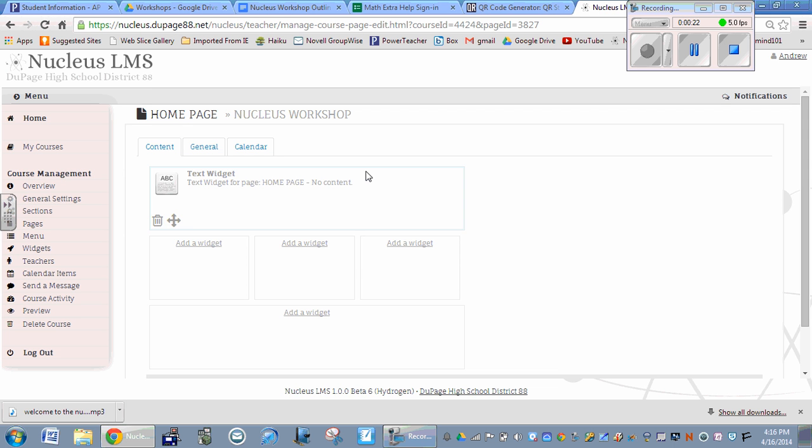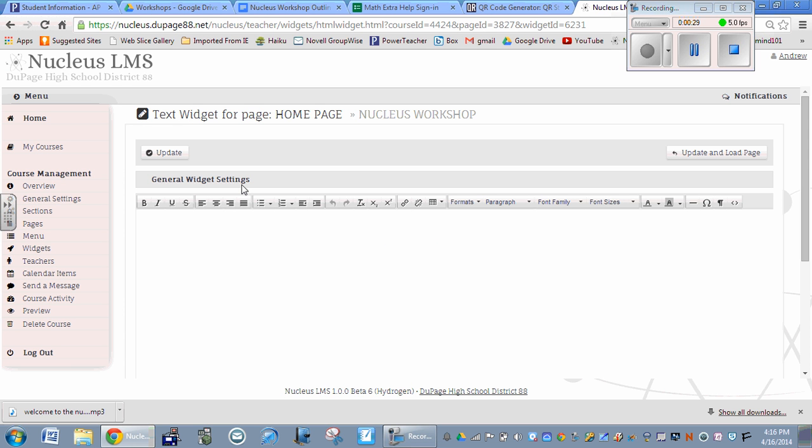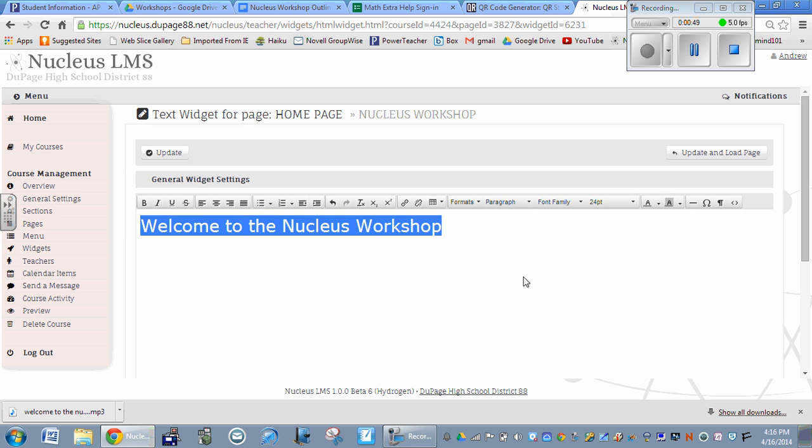So I selected the text widget. Now to actually edit and do something with that widget, I'm going to click one more time on the text widget. So here we are, basic area here we can type in. So I'm going to put in welcome to the NUCLEUS workshop. And I want to make that a little bit bigger. So I'm going to change my font size here. And make it bold. We've got color we can change over here.